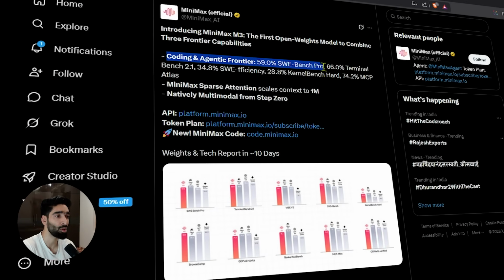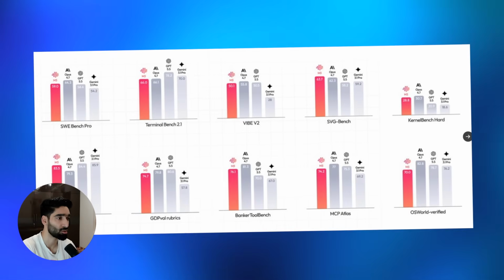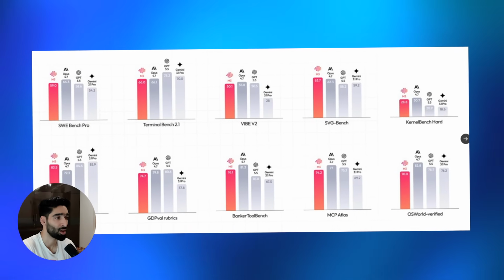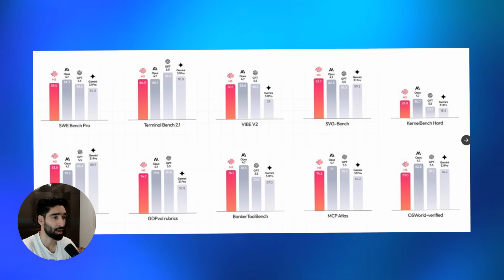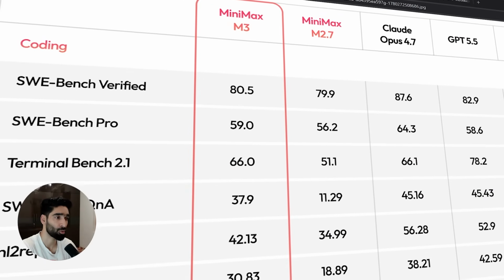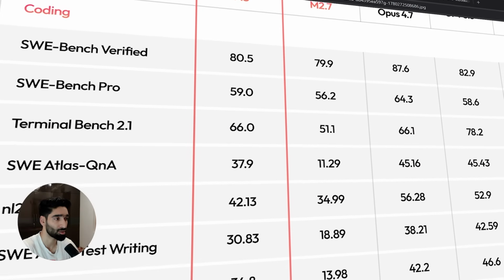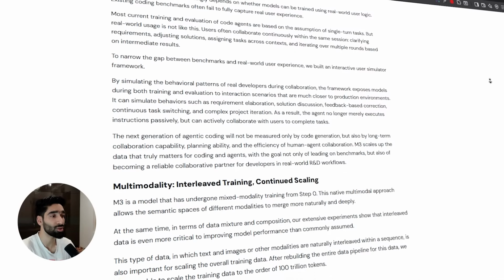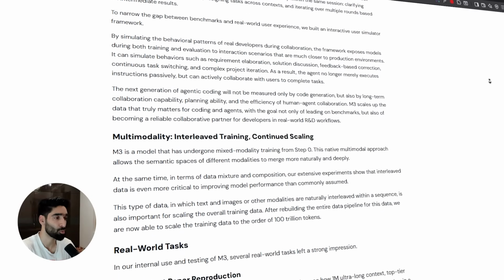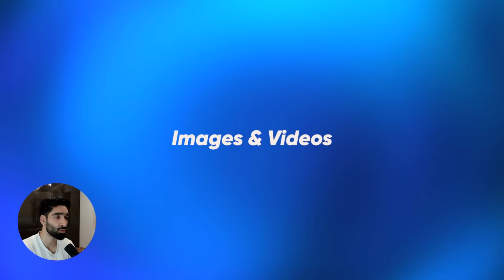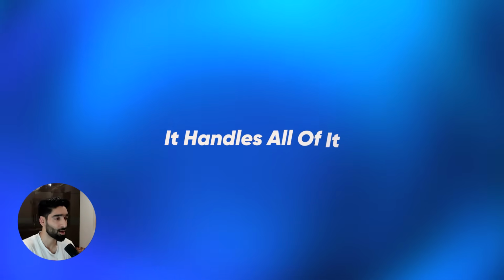And then the coding benchmarks, like 59% on SWE Bench Pro, 66% on Terminal Bench. These are the numbers that put it right up there with the best models out there right now. Oh, it's also natively multimodal, meaning it can support images, videos, you can throw anything at it. It handles all of that out of the box.